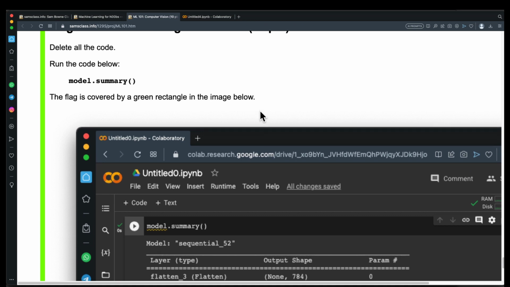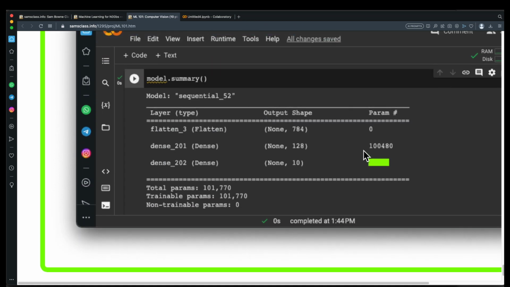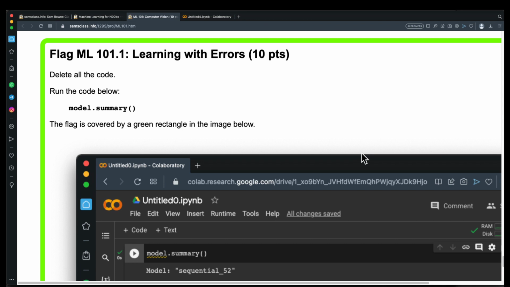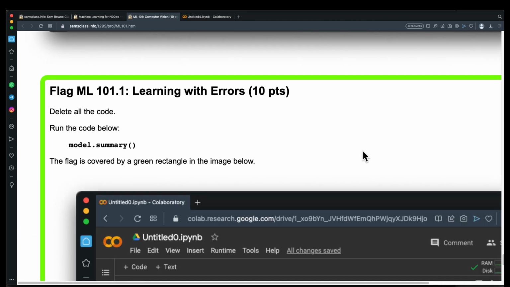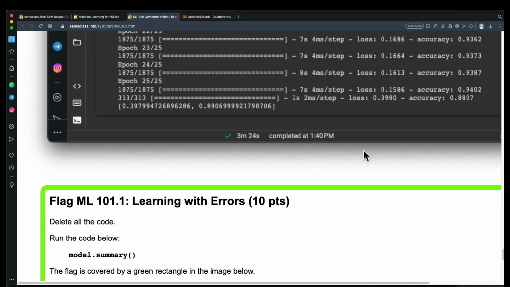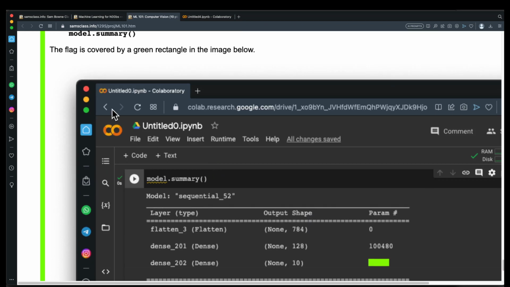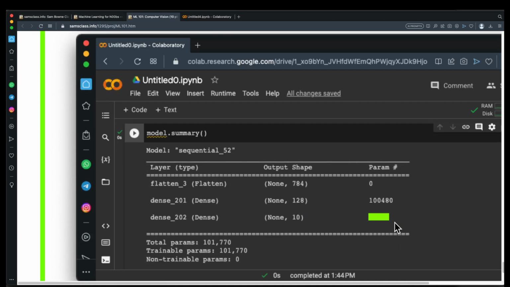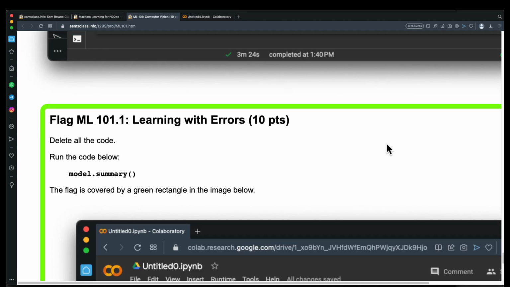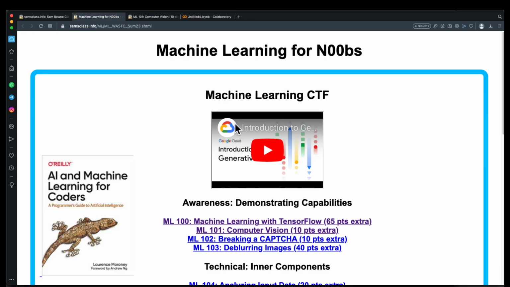And then you can run one here, learning with errors. All right, there's just a couple flags to find there. It looks like just one flag here. So you run model summary, and you'll find out how many parameters you've been using. So I thought that's a lot of fun, where you actually see it learning to recognize visual images.